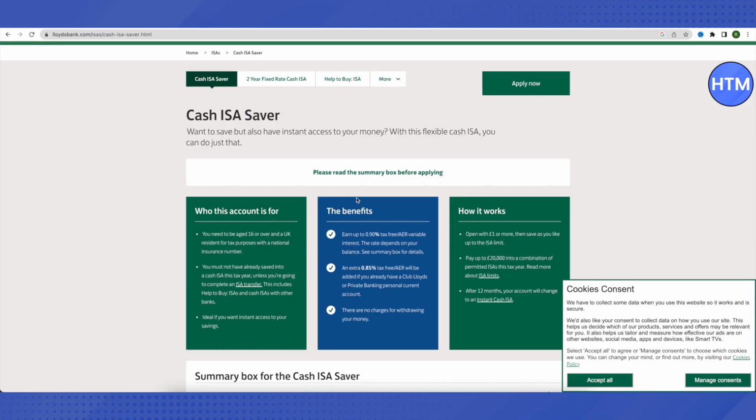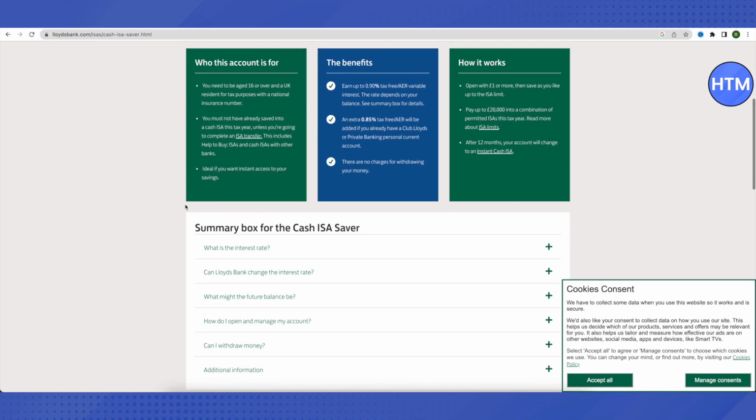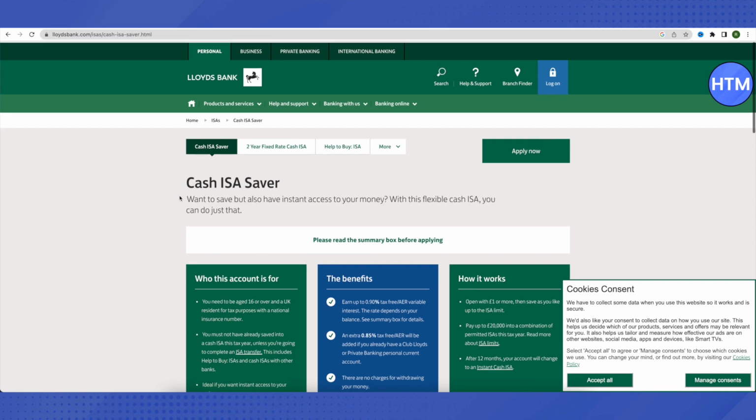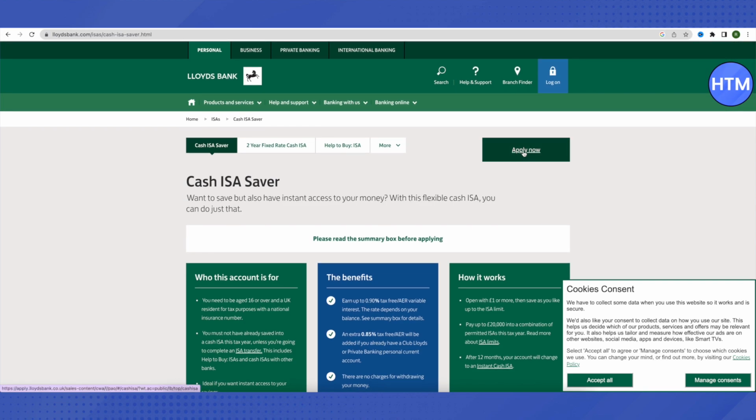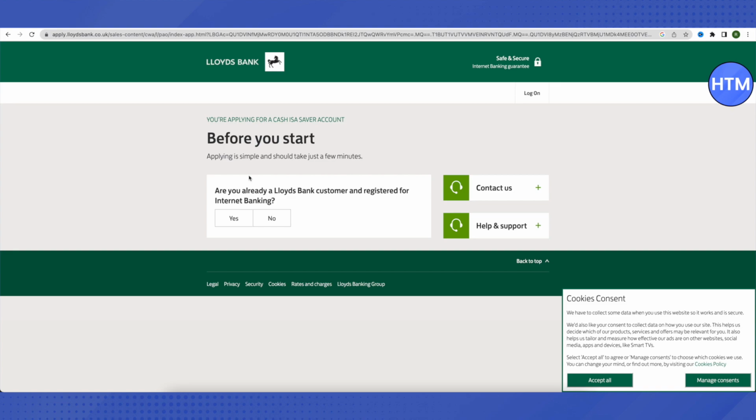After that you will be able to see a detailed framework on who this account is beneficial to, what the benefits are, and how it all works. You can just go through it and choose the appropriate account for you. After that you can click on the apply now option over here, and then it will ask you whether you are already a registered customer of Lloyds bank.